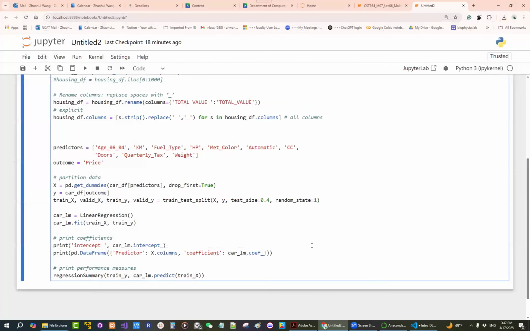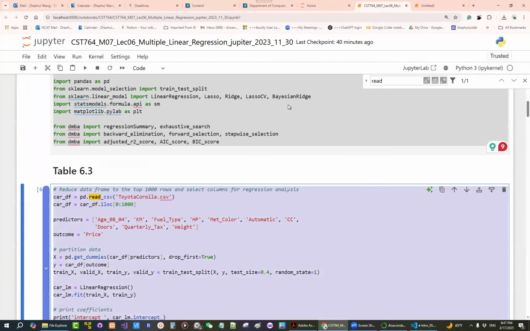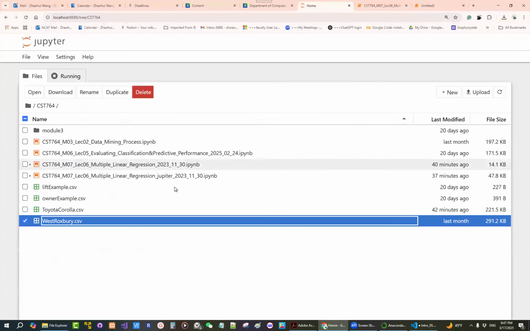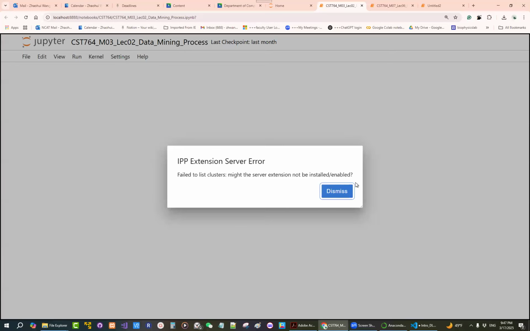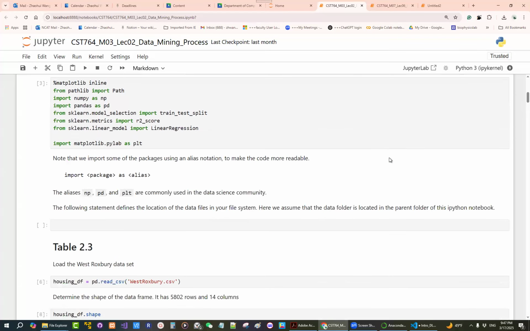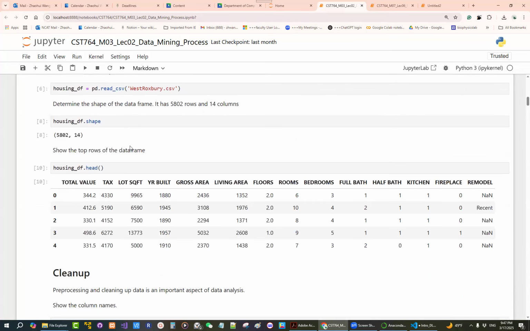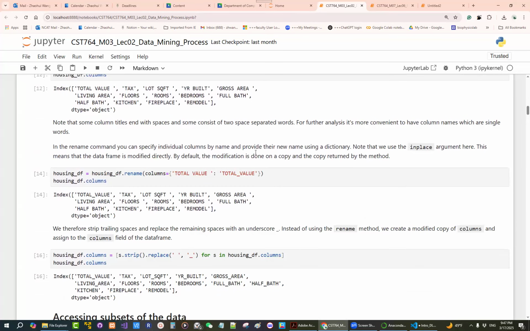The code in the ledger is not complete. We need to open the code file. That's the get dummies process. Yeah, when the bar is here, we go to the code.